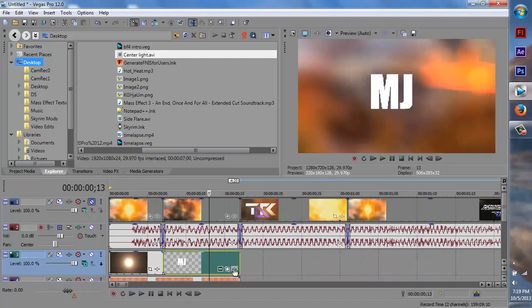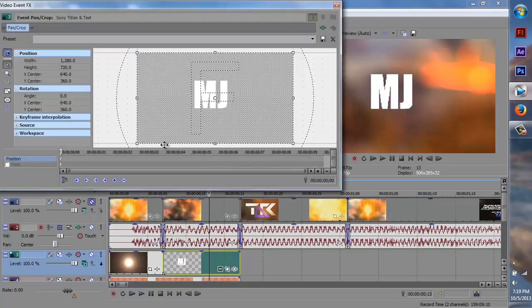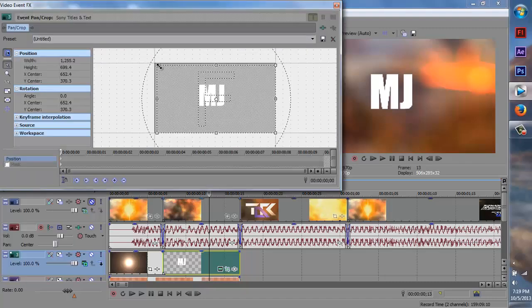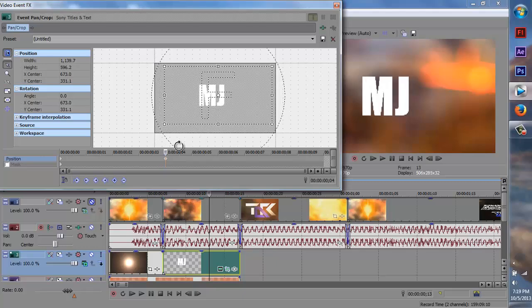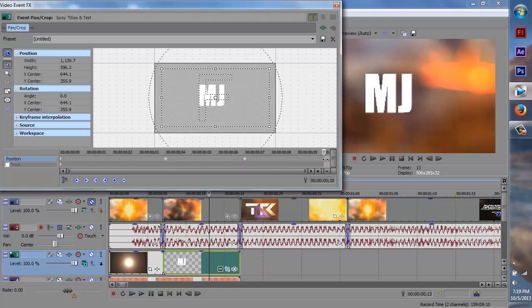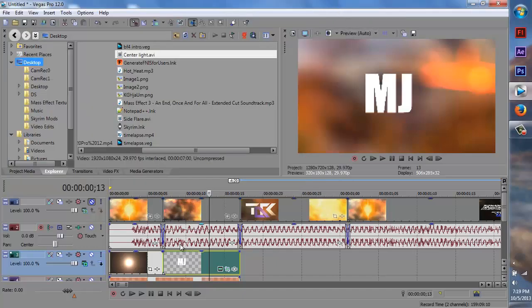And there you go. Now go to pan crop for your logo and zoom it in a little bit like this. And we're going to cause a little bit of camera shake. So let's go forward a little bit. Go to like 3 or 4 milliseconds. Add a little shake. Go to 6 milliseconds. Add a little shake. Go to the final millisecond and just add a little shake. So now our thing is moving a little bit. I'm not going to play it because it's useless. It's like a millisecond. And now it zooms in very close to the screen.